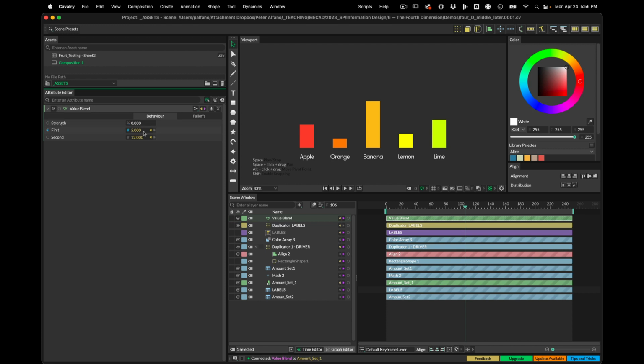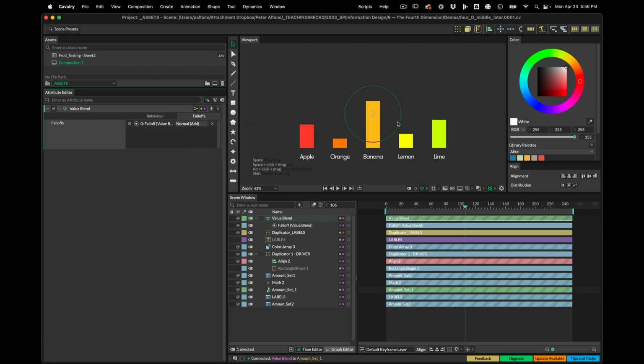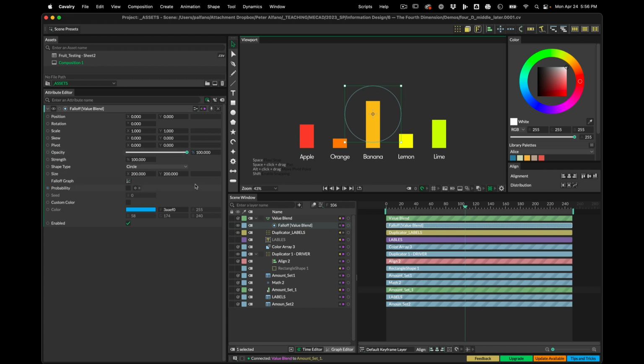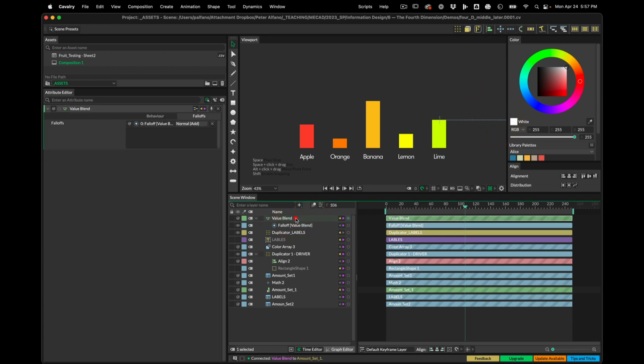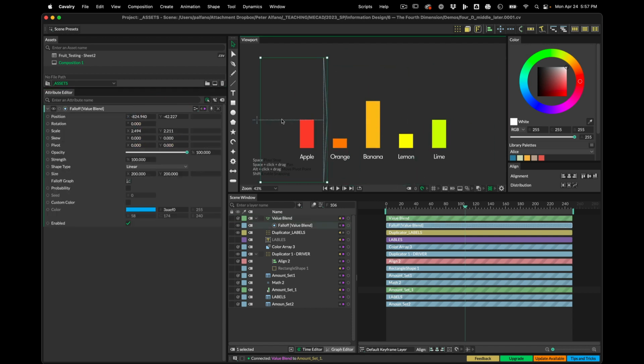But more interesting is to add a fall off. By animating this, we can go from one data set to another. All right.